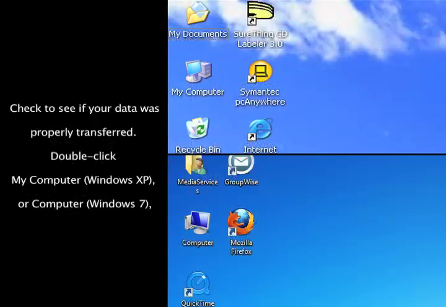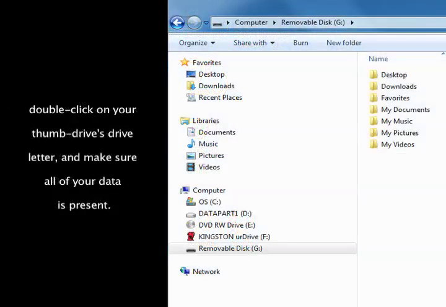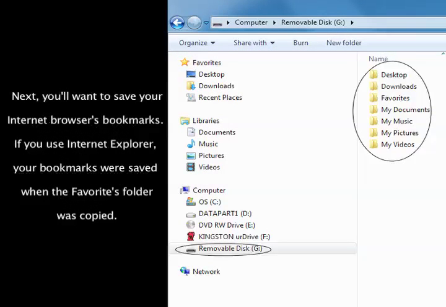Check to see if your data was properly transferred. Double-click My Computer, Windows XP, or Computer, Windows 7. Double-click on your thumb drive's drive letter and make sure all of your data is present. Next, you'll want to save your internet browser's bookmarks. If you used Internet Explorer, your bookmarks were saved when the Favorites folder was copied.